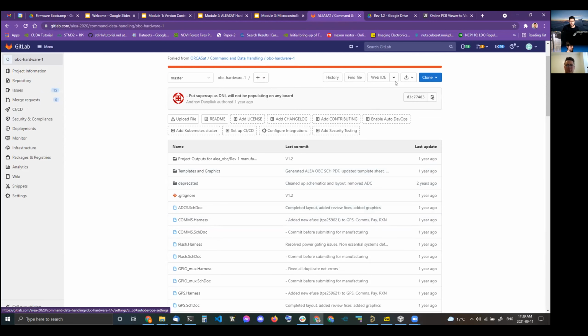So you can download the files from here and then upload them to the Altium viewer if you need to take a look without installing Altium. Altium is a pretty heavy program. I think it consumes something like almost 10 gigs of space. So you may not want to install it if you're not going to be using it very frequently.